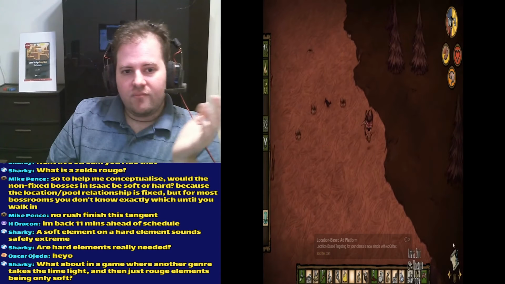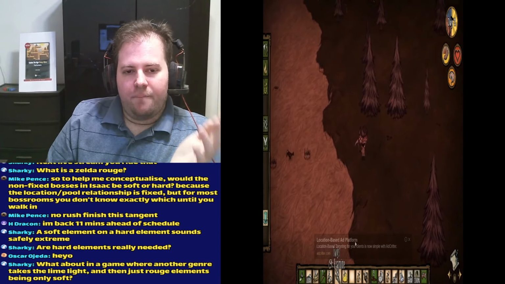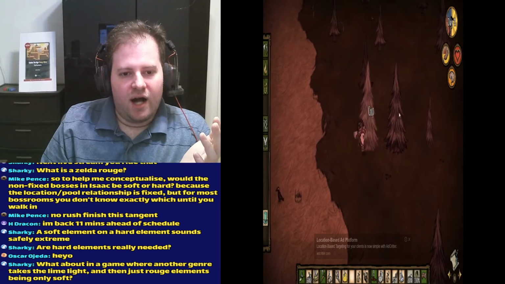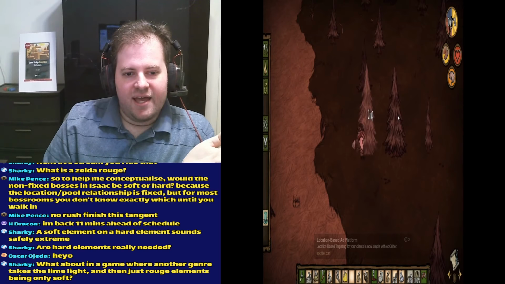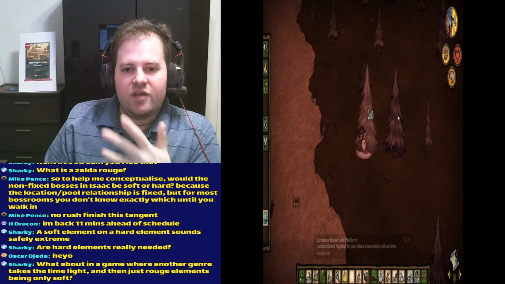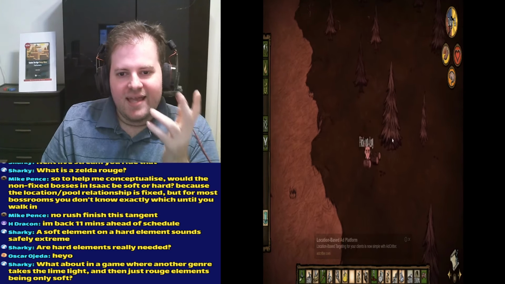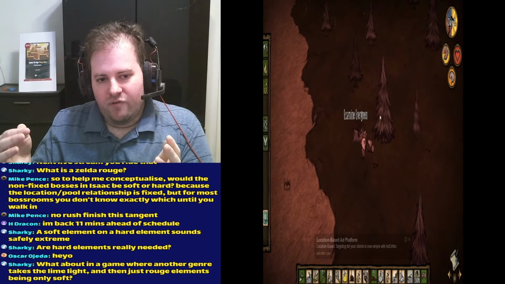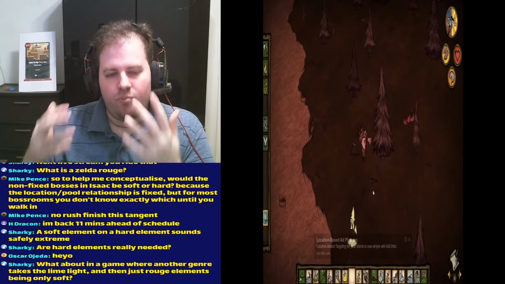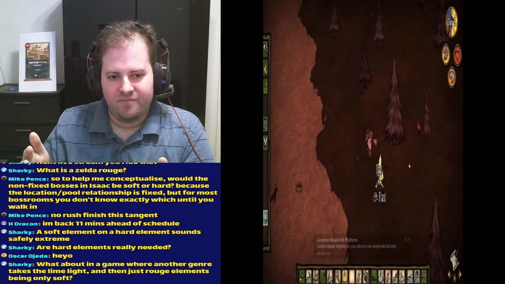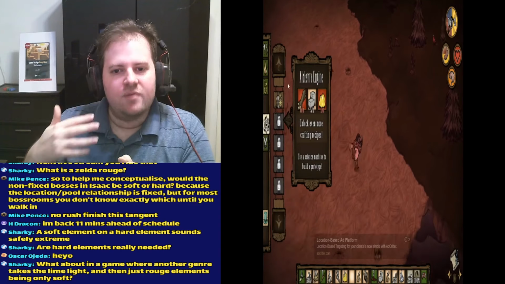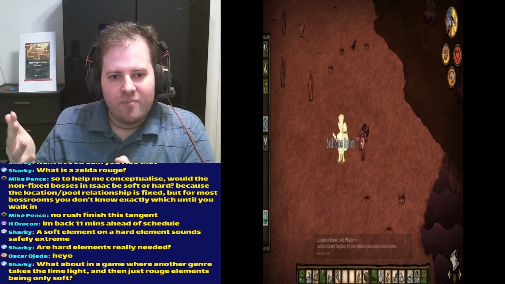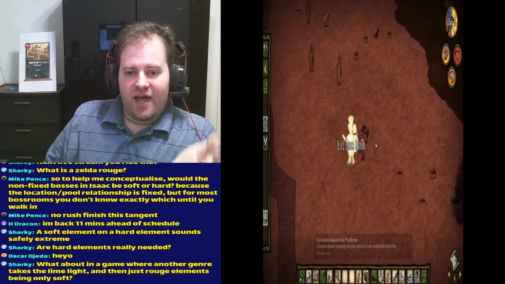But a major point about adding in more content, whether it's soft or hard, is that once you add in a new hard element, it gives you more room for more soft elements to it. And this is why a lot of roguelikes will just keep adding in more supplemental content, because it adds more value to that game.